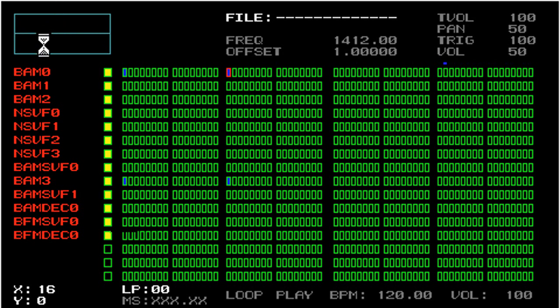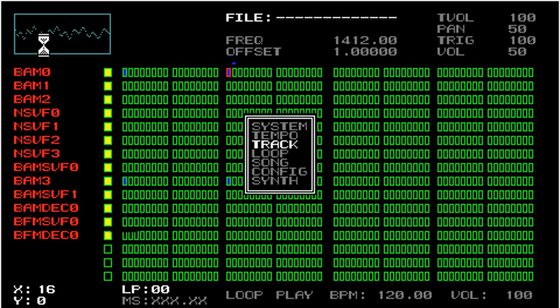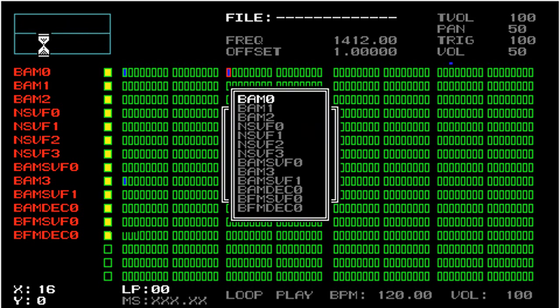So you can hear that in BAM0, the second triggered note is different than the first one. So now what I'm going to do is go to menu system, select track, select copy gen, select BAM0, and then select BAM3. Notice that I can also choose BAM SVF as a destination because I have the same generator type.